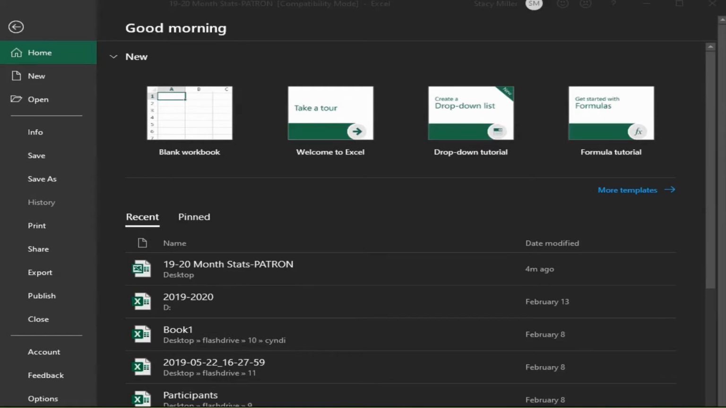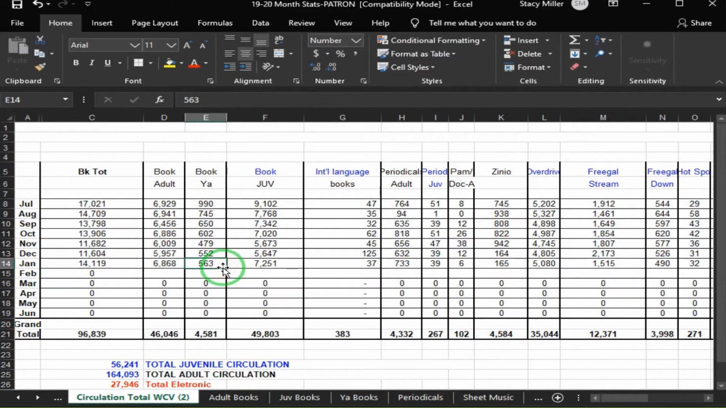For this tutorial, we will be using a library statistics sheet that they use to keep statistics for grants and other state aid purposes. So we're going to go ahead and open the Excel file. As you can see, we opened to the Circulation Total tab. This tab gives a list of totals for each type of item the library circulated during a certain month. On the bottom, you'll see worksheets for each type of item that corresponds to this spreadsheet.